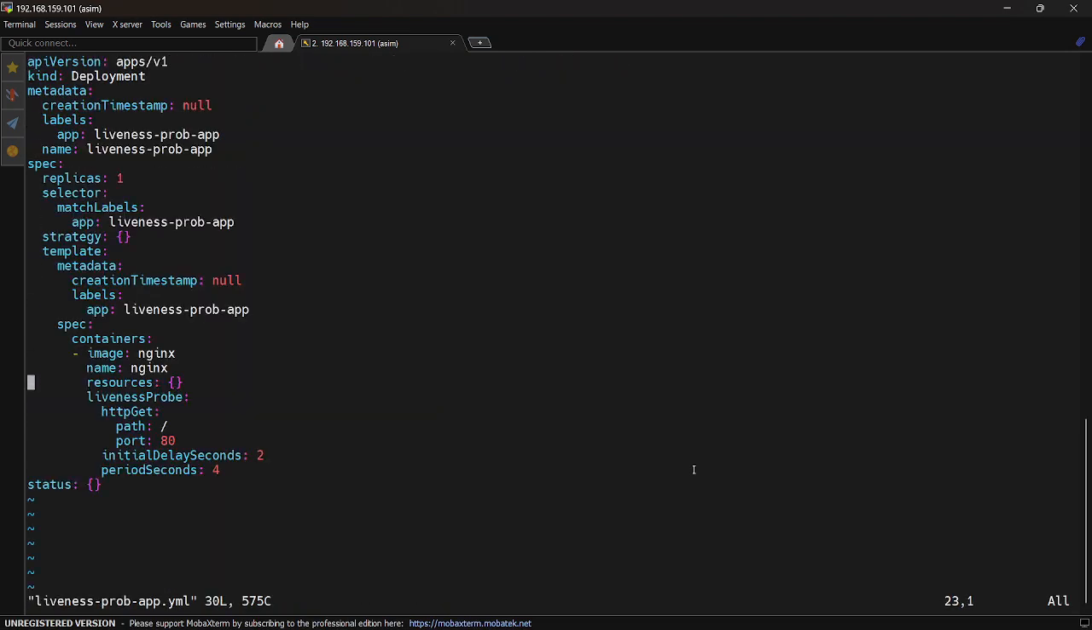So now I will do another type of probe. I will just change here with exec and command, and the command I want to run is like echo and /tmp/hello.txt file. This time it will execute this command.